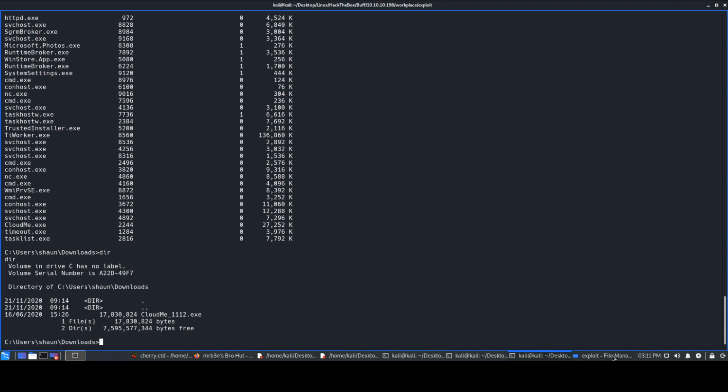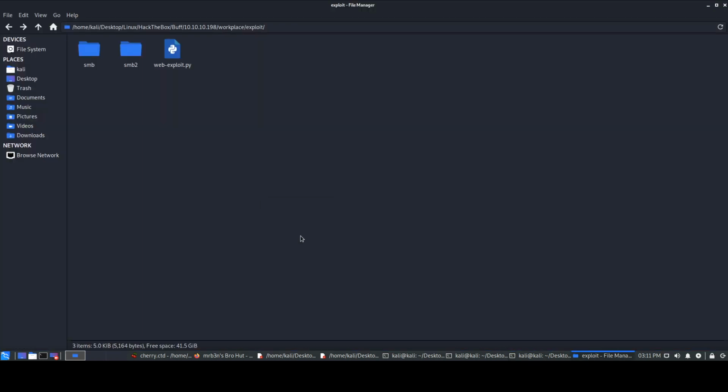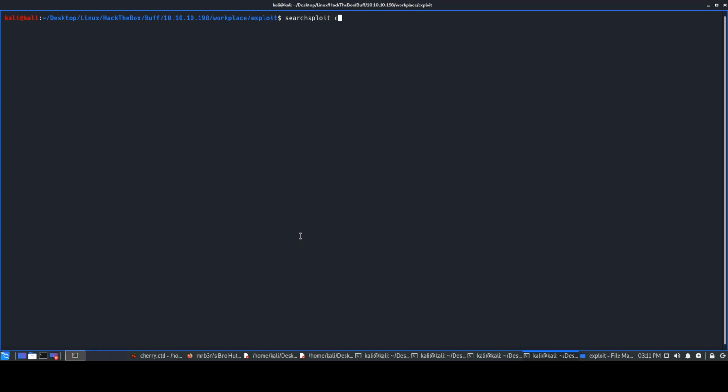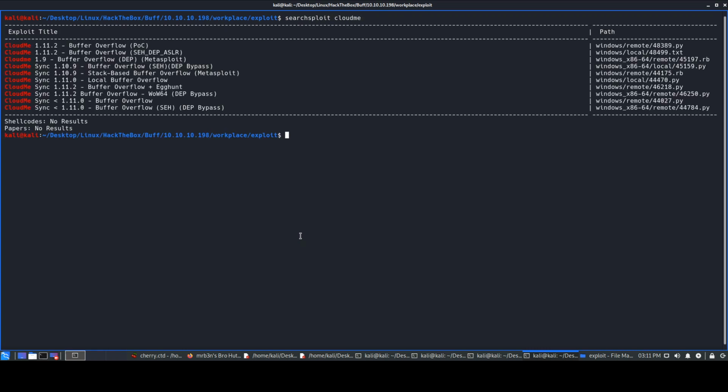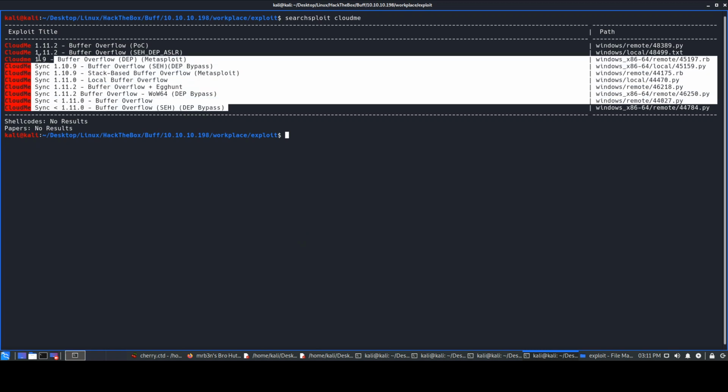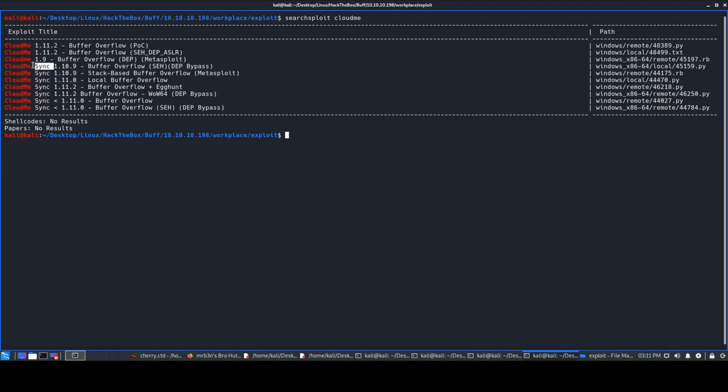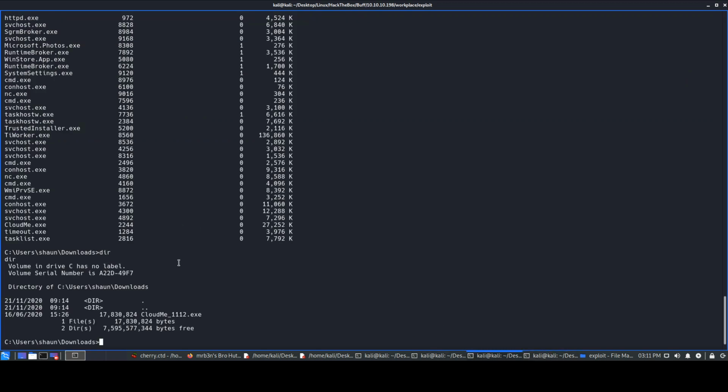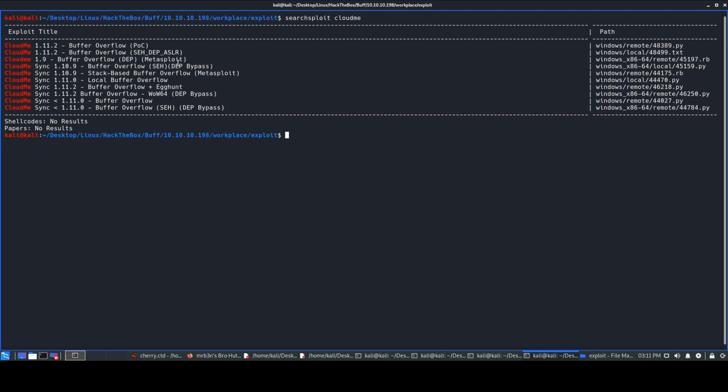Let's just do searchsploit against Cloudme. We do get multiple exploits, and I think the application we have is Cloudme itself, and not Cloudme Sync. The version number over here is 1.11.2, and earlier we saw that the version number was 1112. This can be represented in many ways. It can actually mean 1.11.2, which is the same as over here.